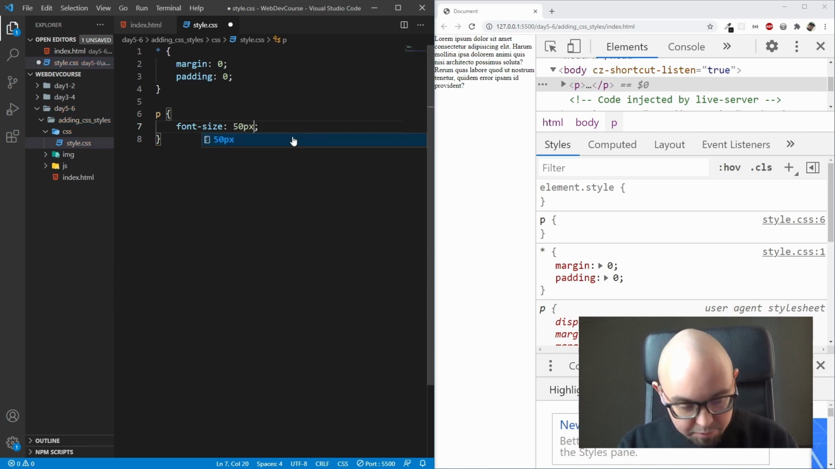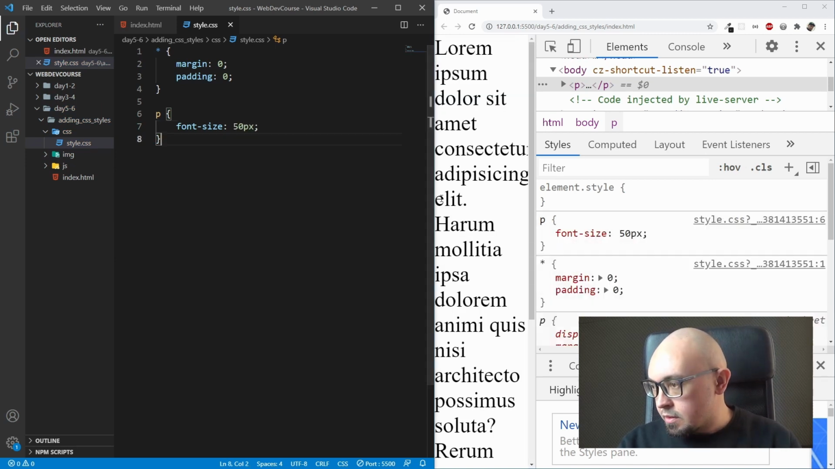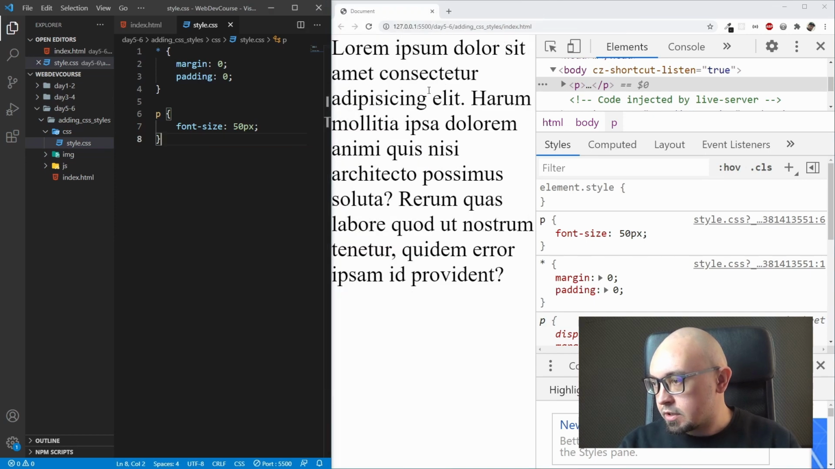Font size 50 pixels, for example. We can see it already in our project preview. We can also see it in our DevTools. We have a rule for a p tag with font size 50 pixels in our style CSS file, as we expected.